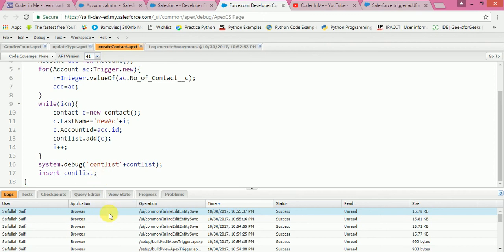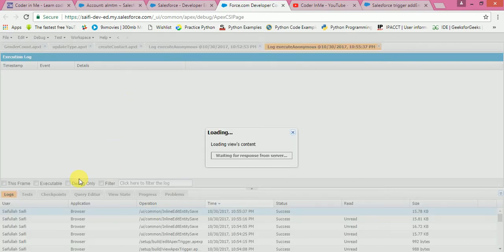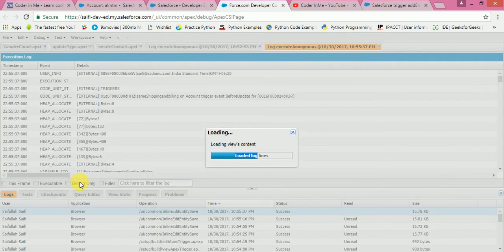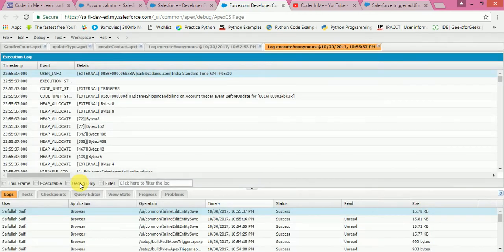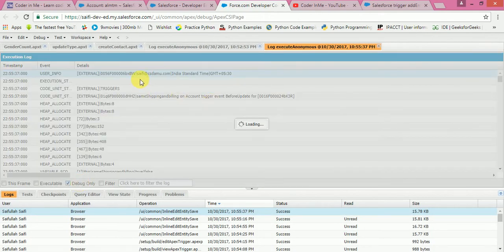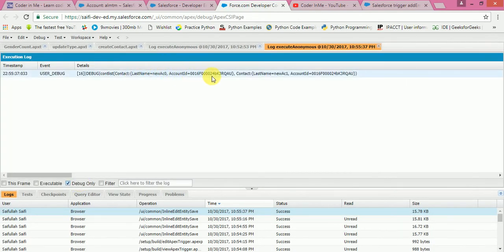Okay, so now you can check this debug log here to see the value of everything, and we will click on this debug only. Here we can see the last name, new account 0, the account ID, the contact last name, and so on, so we can see everything here.